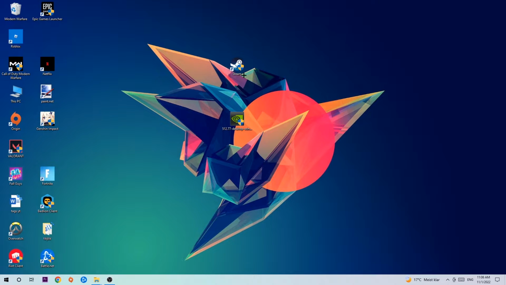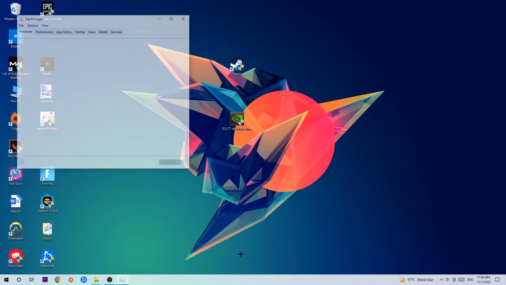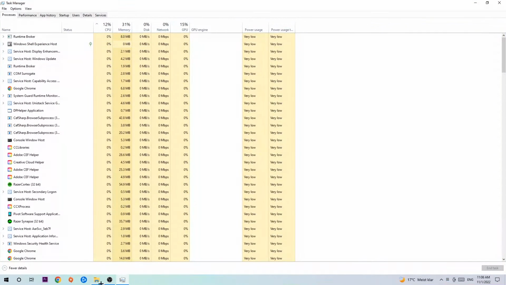So the first step I would recommend doing for everybody is gonna be to navigate to the very bottom of your screen, where you're gonna right click your taskbar and open up your task manager. Next step is gonna be to navigate to the top left corner of your screen, clicking onto processes. And once you click processes, I want you to click one of those random processes.